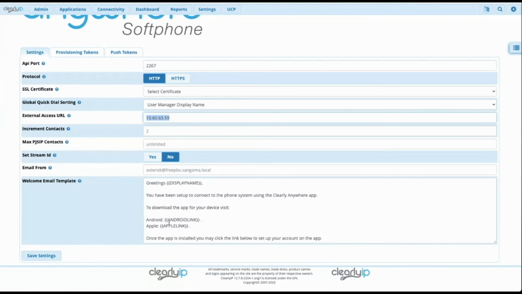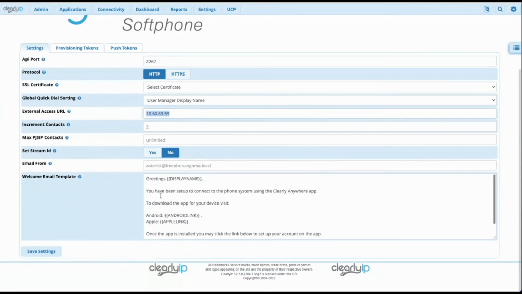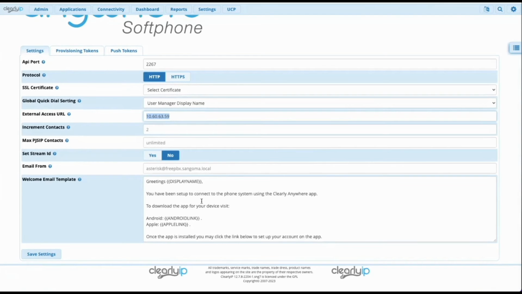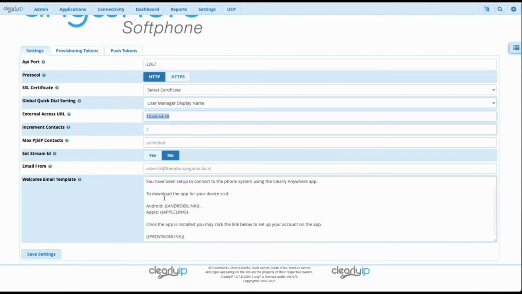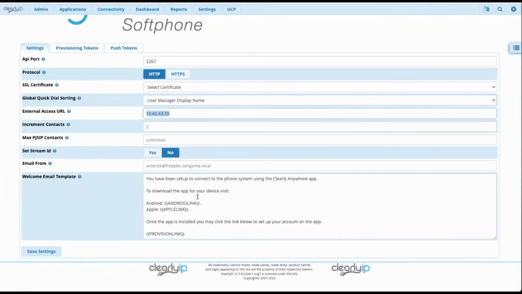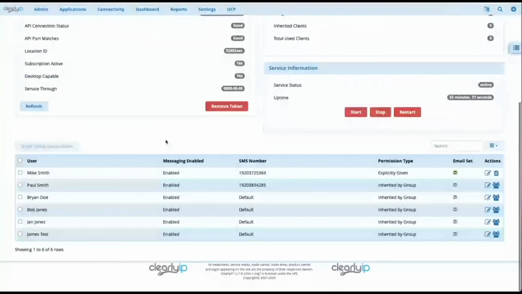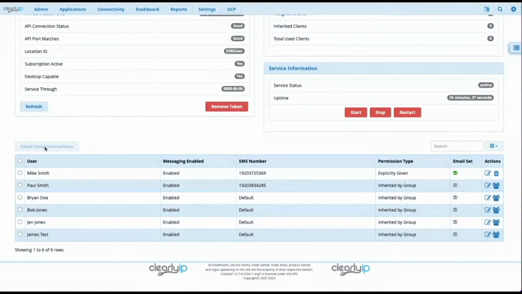For example, this is the email that goes out that you can have sent to new users. When you opt a user into Clearly Anywhere, they'll get this email that they can use to log in and connect their Clearly Anywhere app. You can change this email to be whatever you want. Under status, if you want to send people that email setup instruction, you can pick which users, hit email setup, and it will email that user the setup instruction.